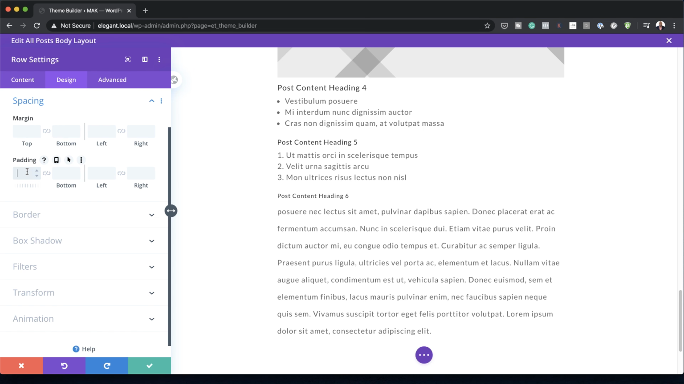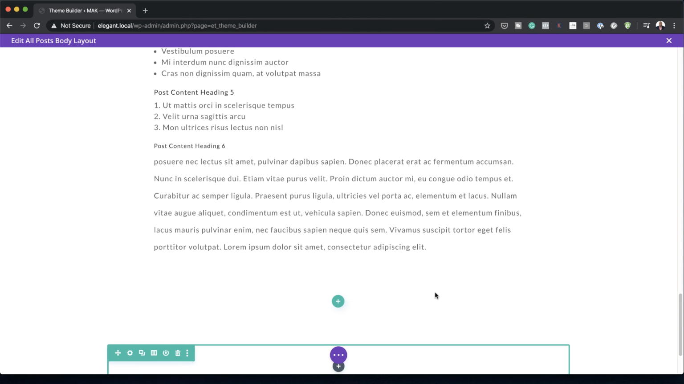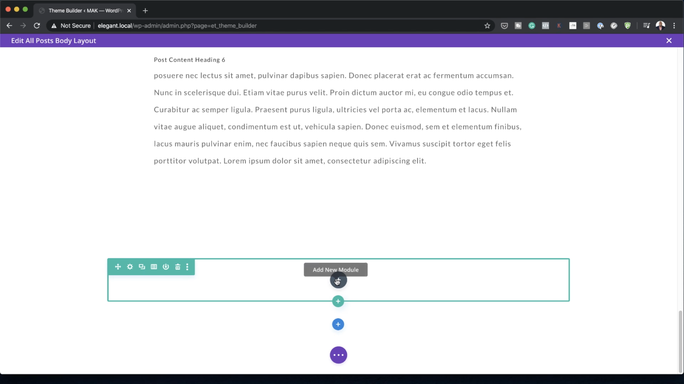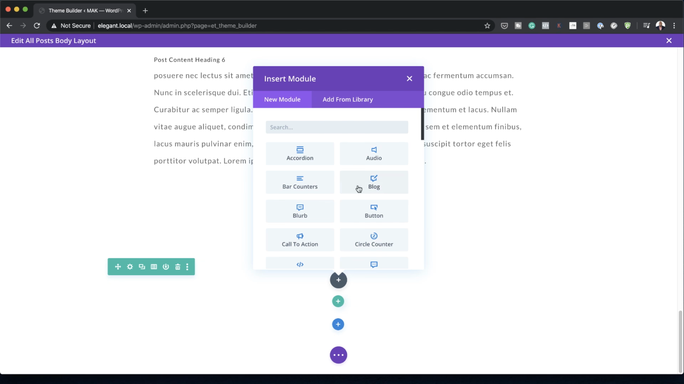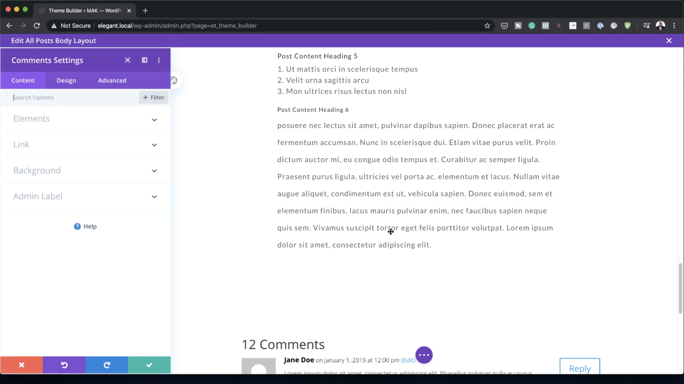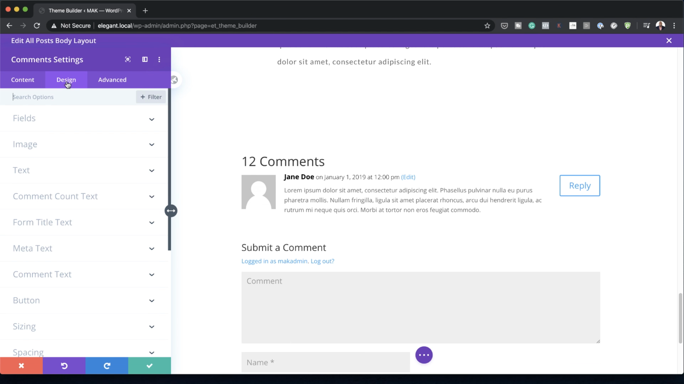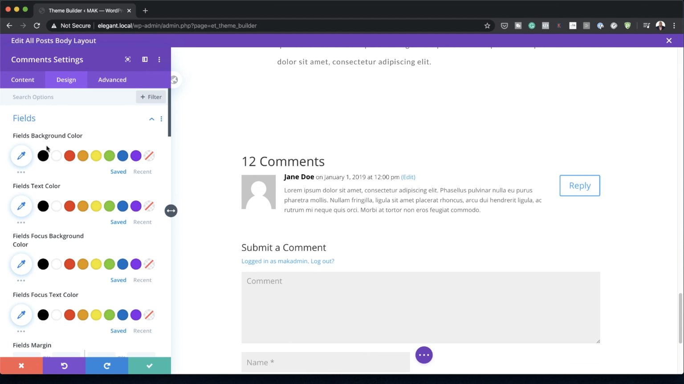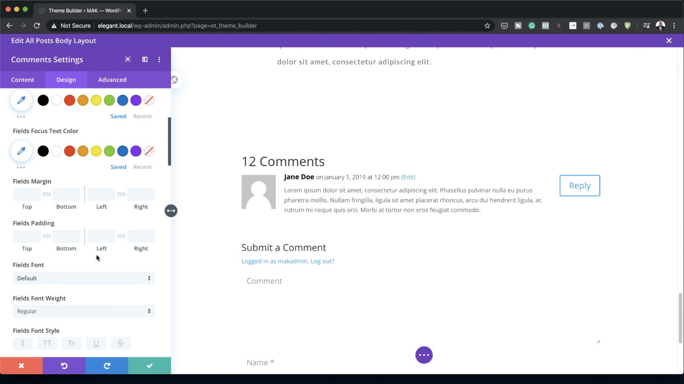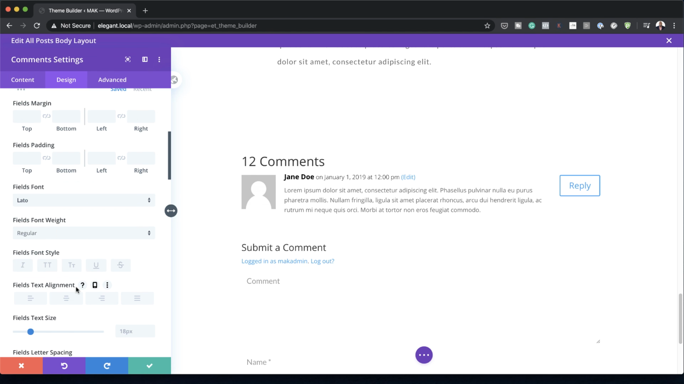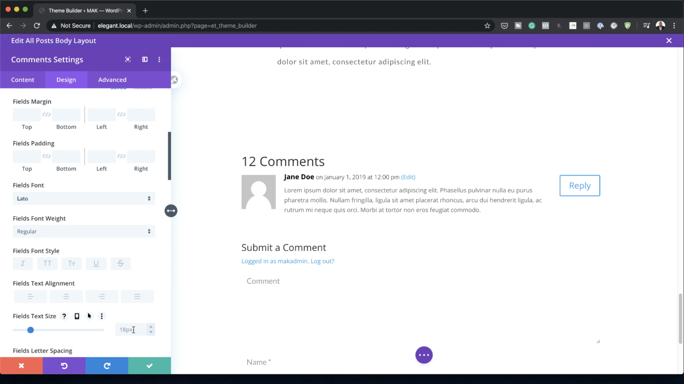So my top margin here is going to be 100 pixels. I'm going to save this. And in here, we're going to add our comments. So I'm going to click on this plus button, and I'm going to choose my comments module. Now let's customize this. I'm going to click here on design fields. For our fields background color, I am going to set this to white. And then for our font, set this to Lato, and the size is going to be 1.1.